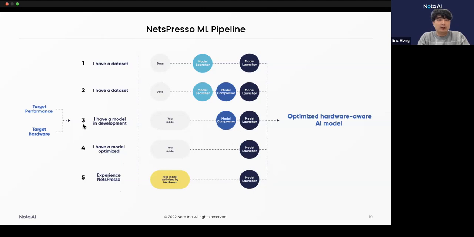And you may note that for each scenario, they have to put in their wanted target performance and target hardware specs, so that for the training phase, NetsPresso can refer to the target device and the specs of the target hardware, and use that information in the training phase to produce an optimized, hardware-aware AI model.